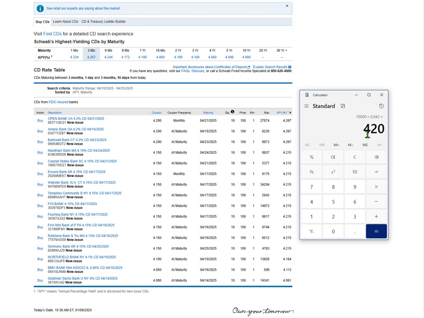But that's not going to be what we're going to get, because we're only holding this CD for 3 months. So a rough idea of what we're going to get here is just to divide this by 4. So we're approximately going to bring in $105. Now, if we renewed this CD 3 times, this would be where our APY would kick in.